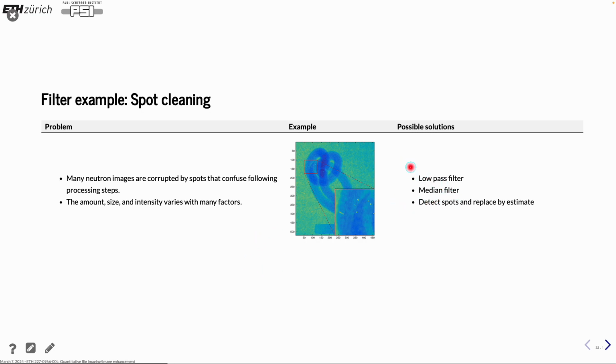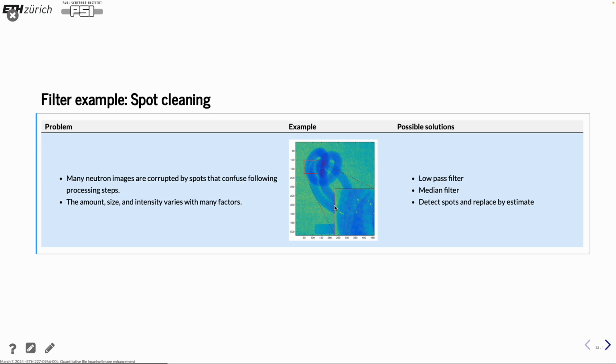So it's not sure exactly what we are looking for. And the different ways we can work with is to use a low-pass filter or a median filter. Let's just take the first alternatives and see what happens.